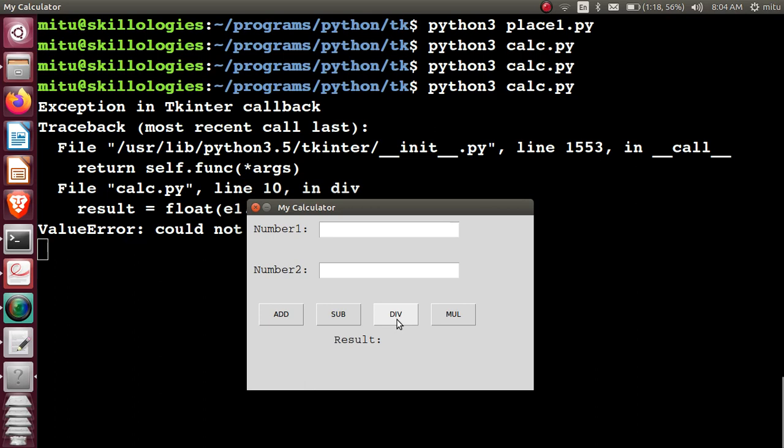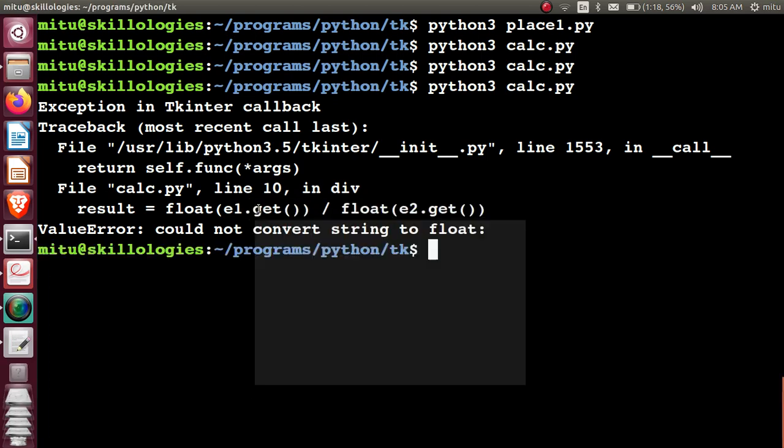It will show an error, so this also you have to handle using exception handling. We can make use of this to check whether you enter the data or not. If nothing is present there and a value error is raised, then display a message box saying please enter the values. That's also possible. So it requires knowledge of core Python programming.